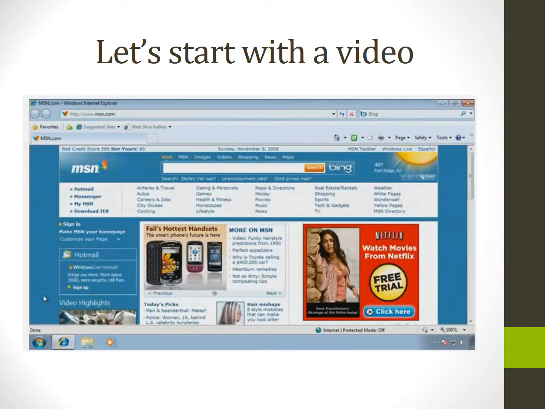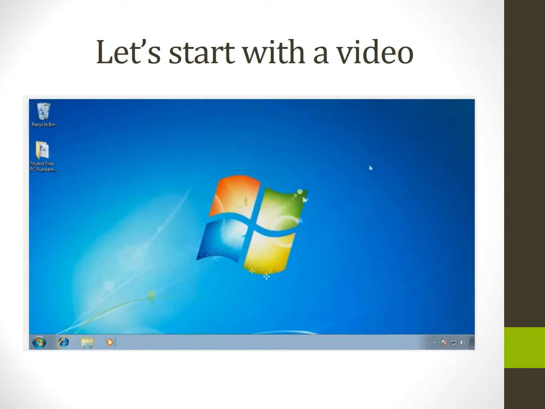This is useful not only for web pages, but also, as I've said before, for long documents. Let's go ahead and close out this window by moving to the upper right corner, clicking on the red X, which gets us back to our desktop.